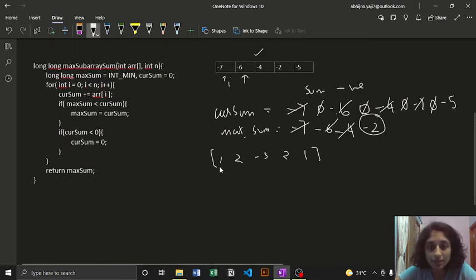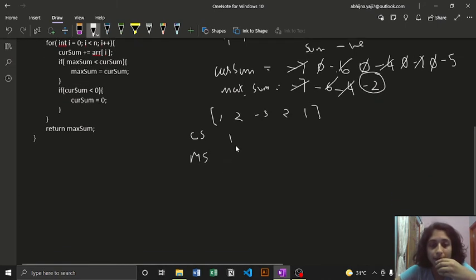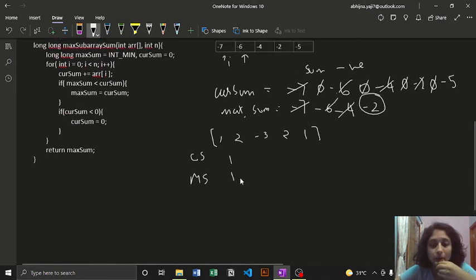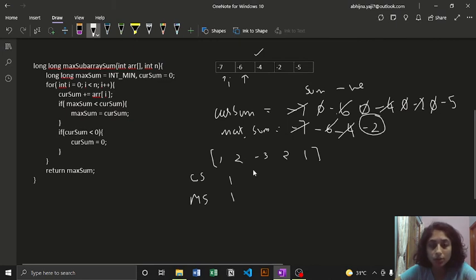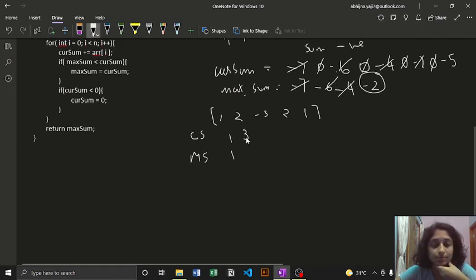Now again I'll have a current sum, so first will be 1. Max sum, I'll just call it CS and MS. So MS will be 1 now, it will be updated to 1. Now I'll go to the next element, which is 2. So current sum will be 3. Since it's not negative, I won't reset it. That is why I've added 2 to 1. So I get 3, greater than 1, so I'm updating.